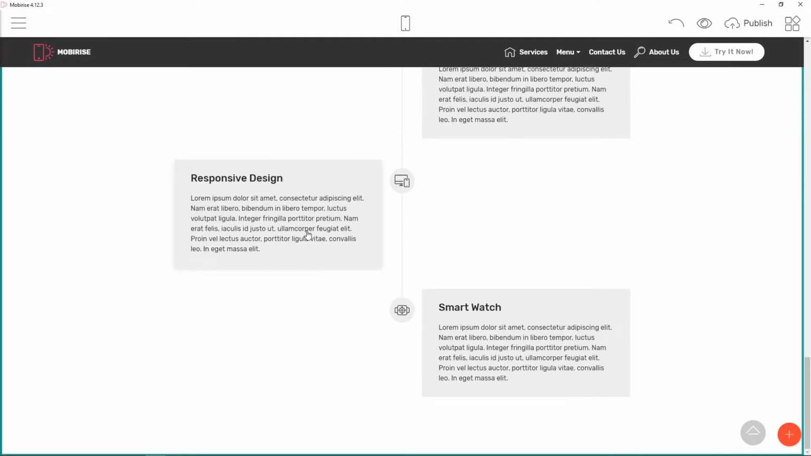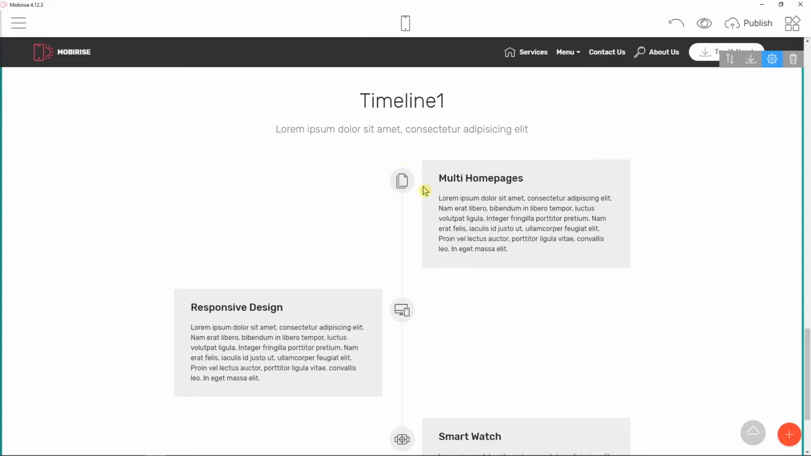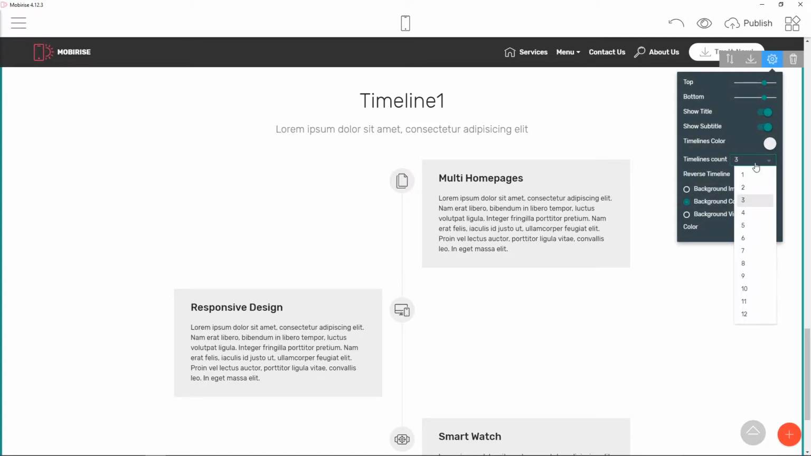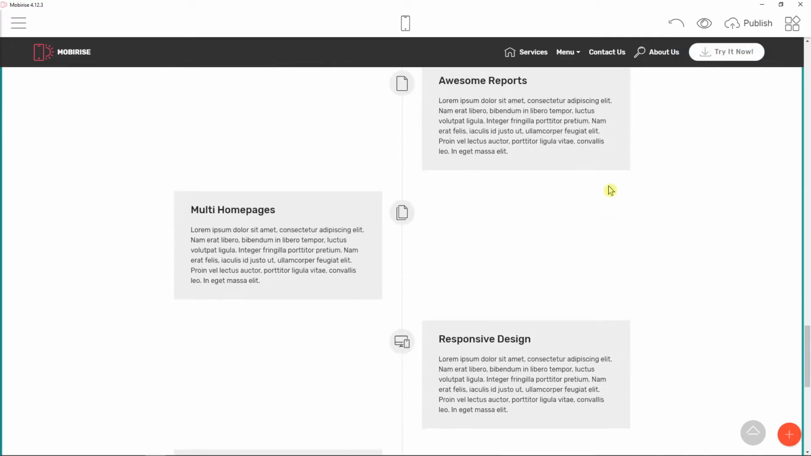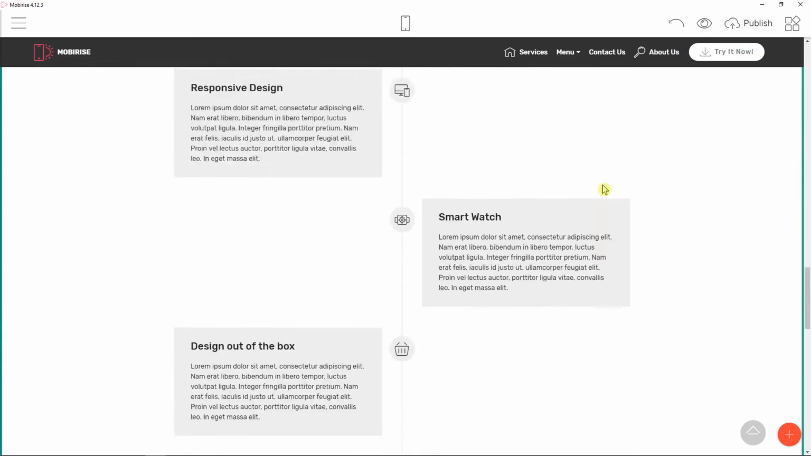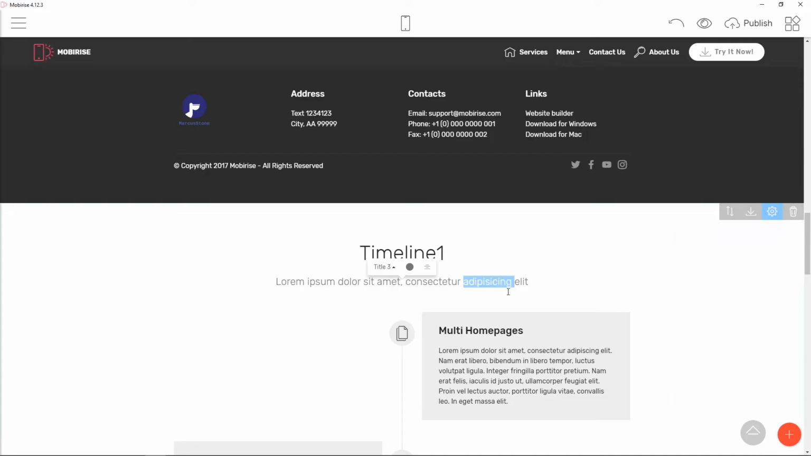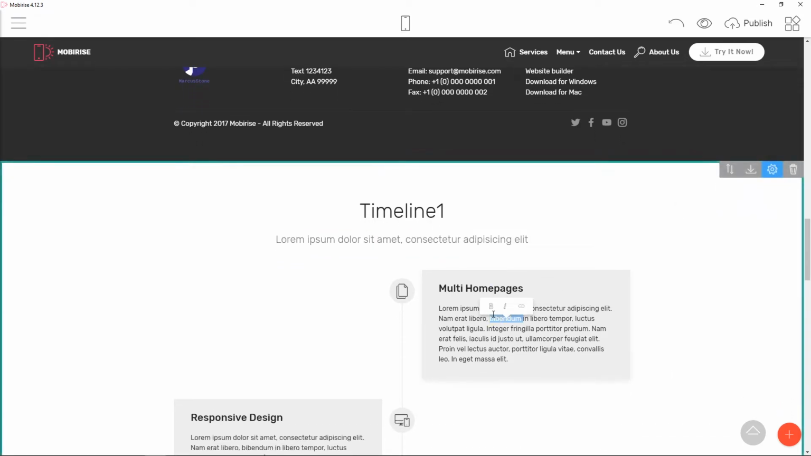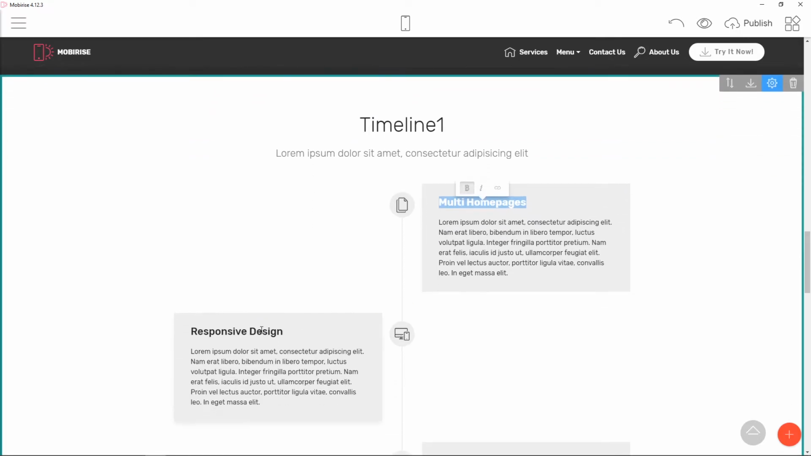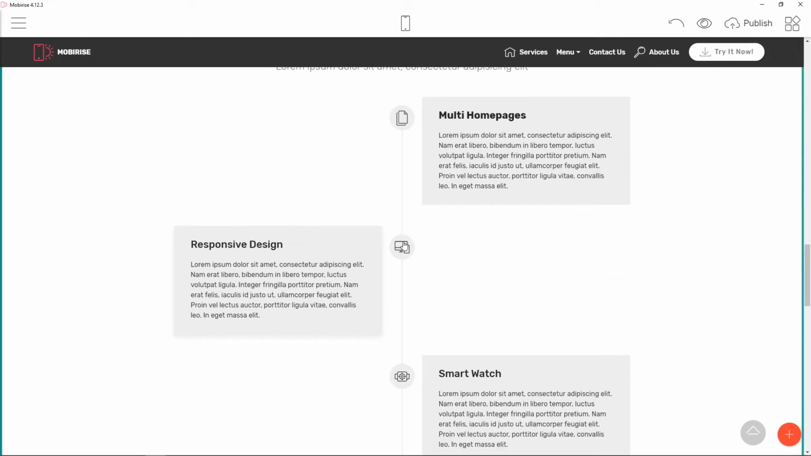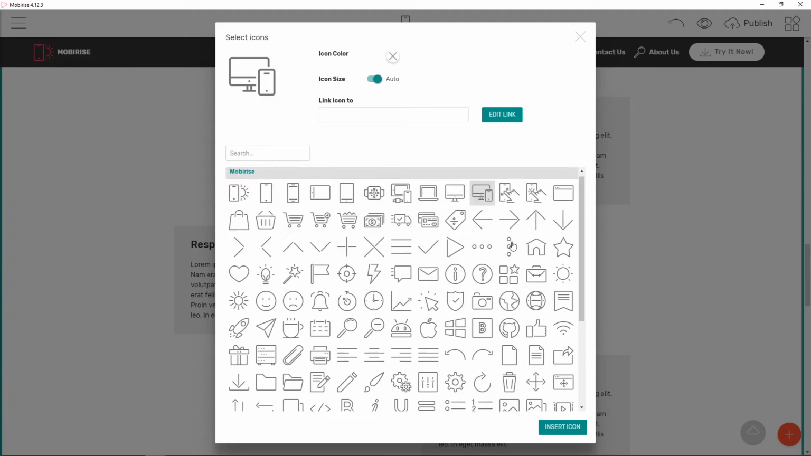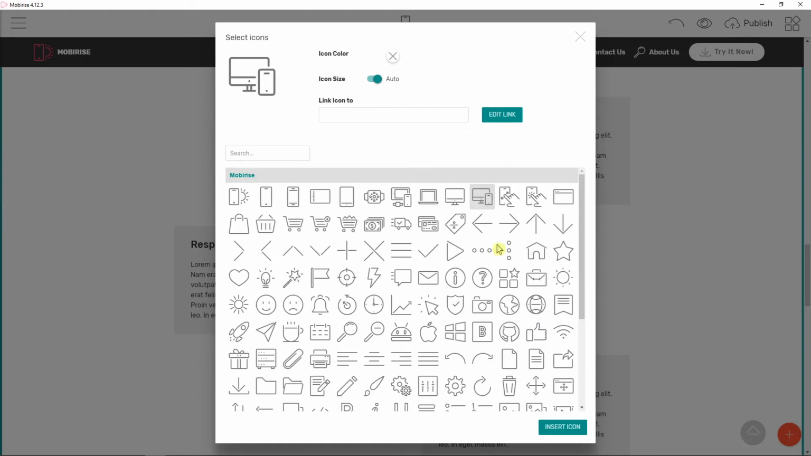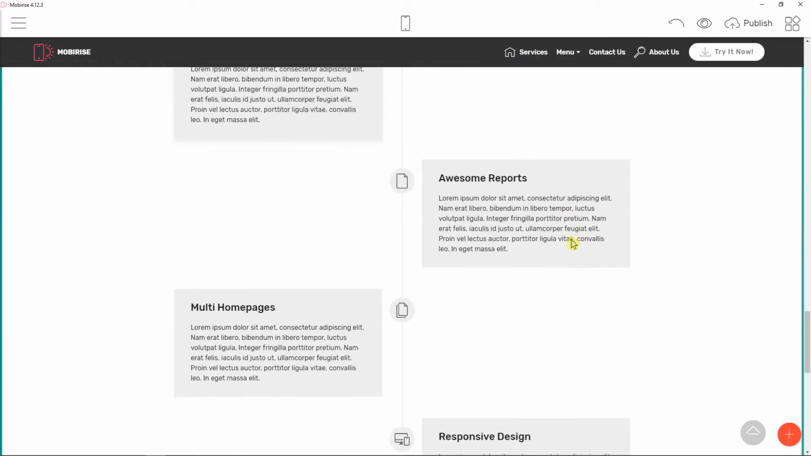Okay. Click on settings. You can change the timeline count even to 10. And look at this, it's going to be a really long timeline. Then you can just easily edit the text here, edit the text here, and edit everything, and also the icons if you would like. Just really choose which one you want. And that's pretty much it.